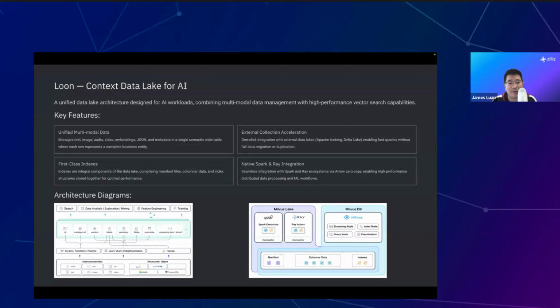First of all, it helps accelerate your data lakes, for example, your Iceberg and Delta Lake. Instead of ingesting all the data into Milvus, you can just specify a data lake collection as an external data source, and then Milvus reads all the data from Iceberg and builds an index on top of it, so you can directly search your data in Iceberg.